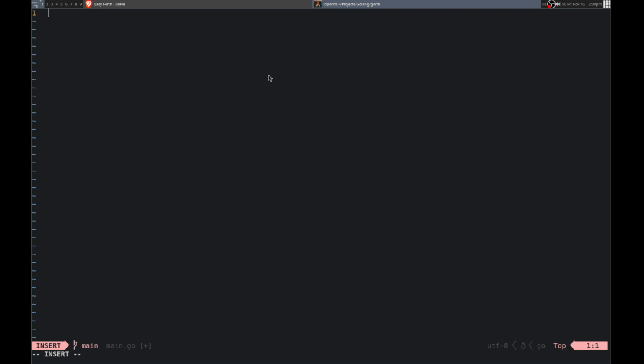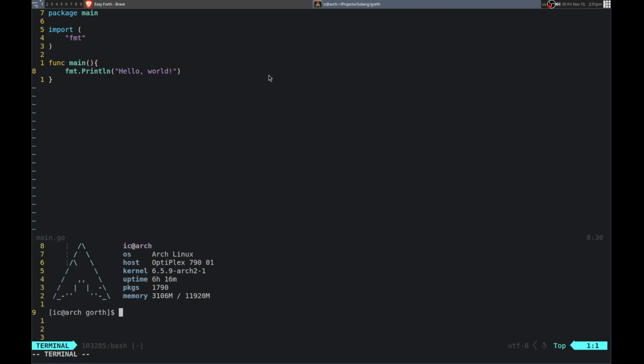So package main, and then import, and we'll import fmt for now. Fine, that's all we should need. And then let's do, whoops, func main. There we go, and then I will just print out a hello world. Don't need the newline. And then let's see if it actually works. go run main.go. There we go. Hello world.